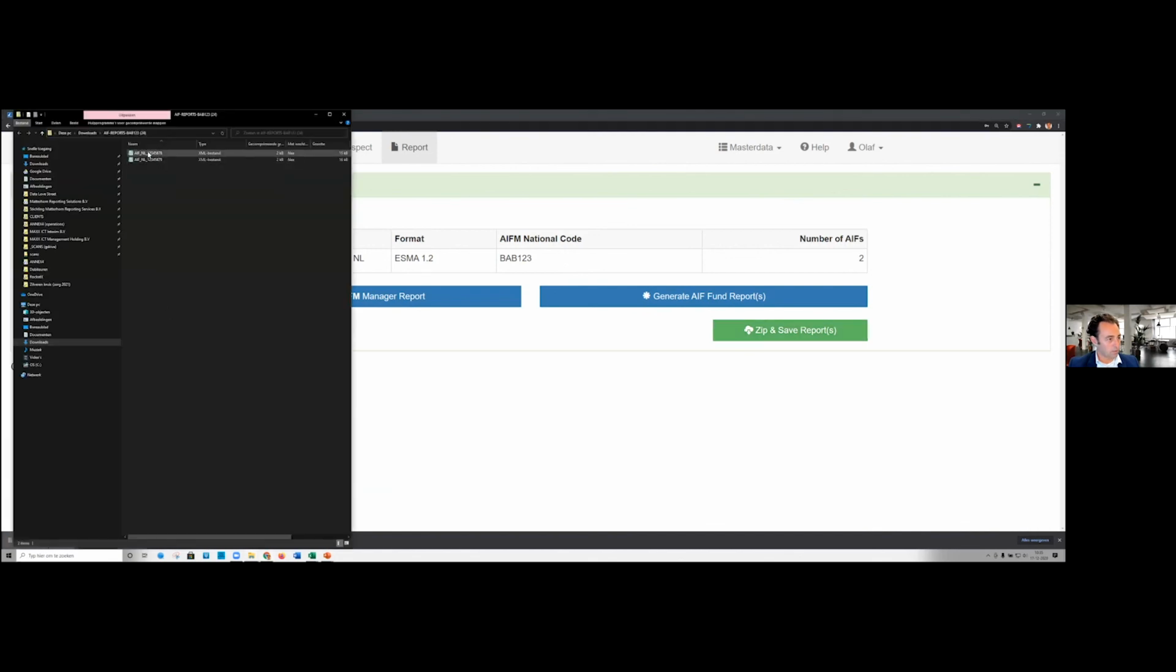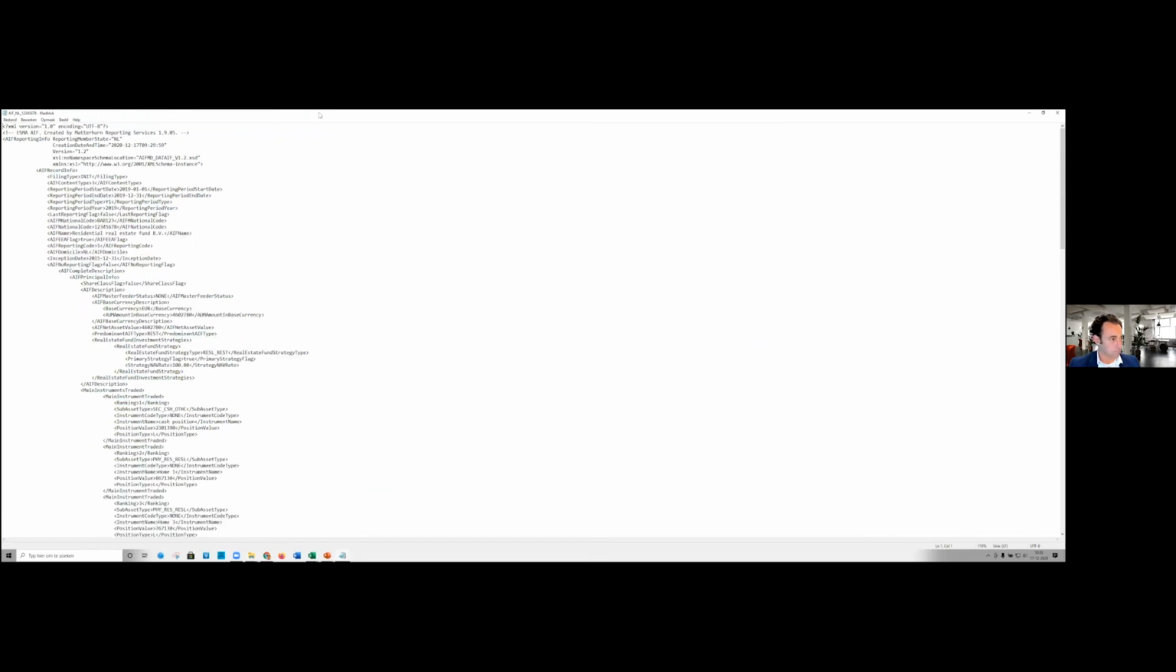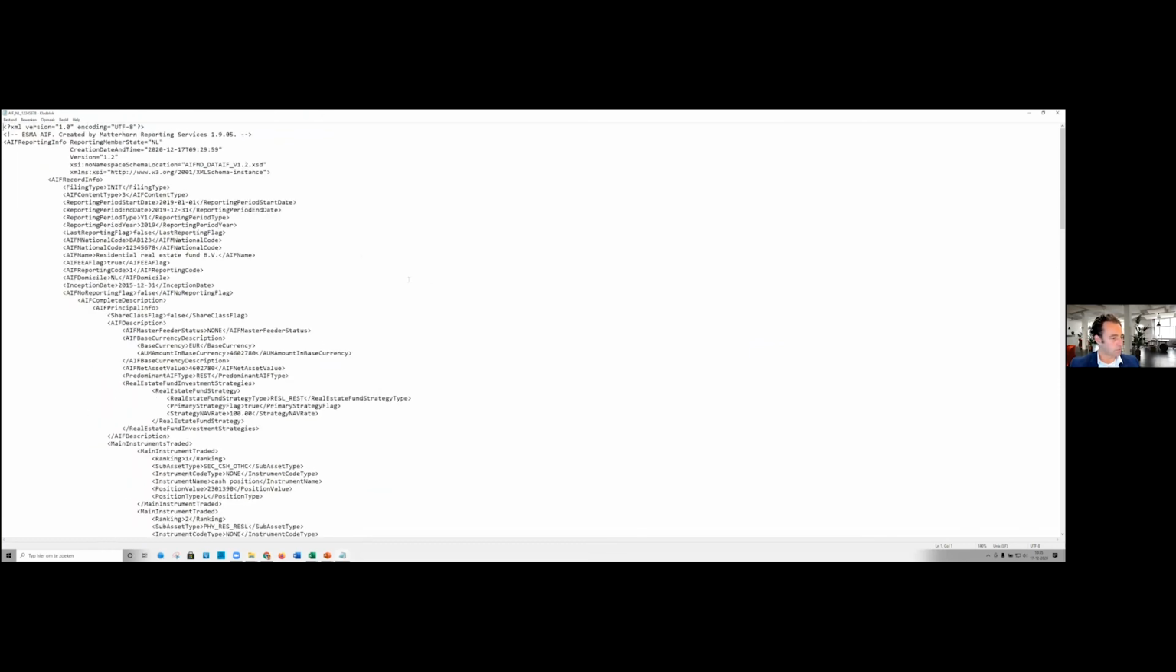And if we open the zip file, in this case in the Netherlands, you have to load each individual fund to the regulator. If you're in the UK, for example, it will generate one file with all funds. So that's really, there are local differences there. But this is basically the XML, so you can just see the structure.